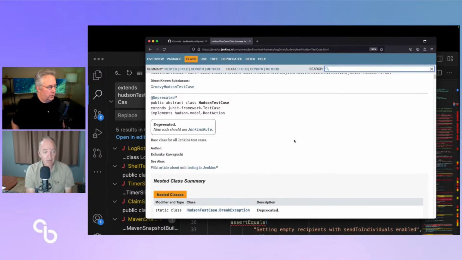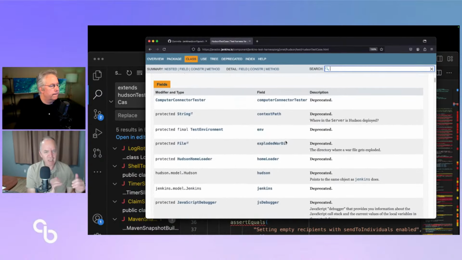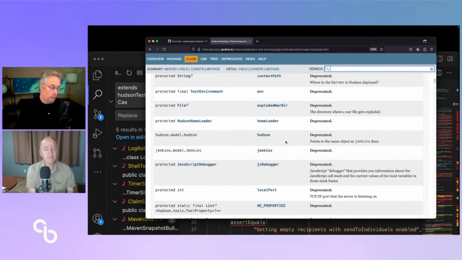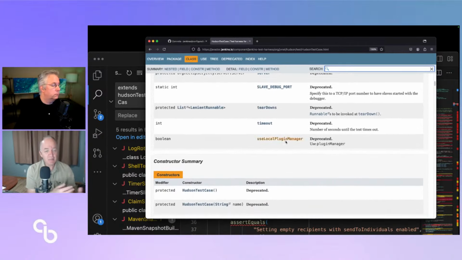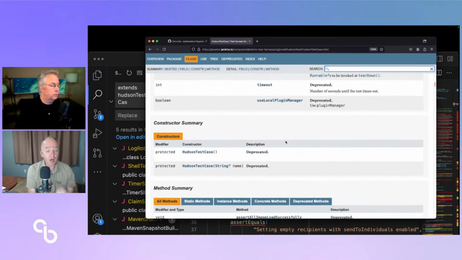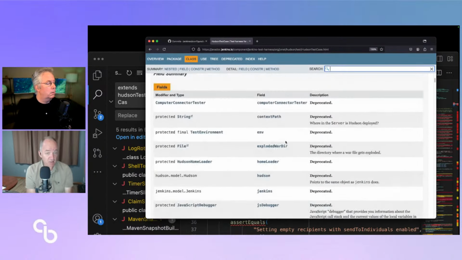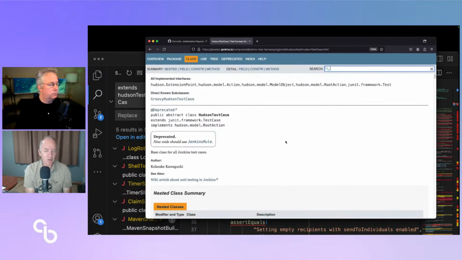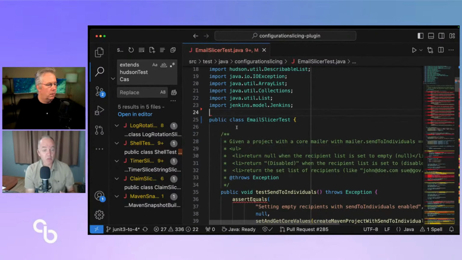That's good. But if you look at what Hudson test case provides, scroll down just to get an indication of the kinds of capabilities this thing provides. Keep going, and it just keeps going. So there's an awful lot of capability in Hudson test case, and so there are many different ways that we could be surprised. But ultimately, where we're going with this is, let's go back to VS Code. We're going to replace this with Jenkins rule.